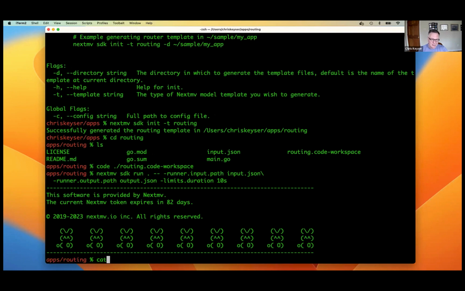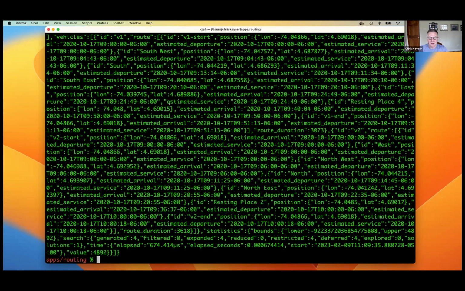Okay, so now if we take a look at the output, you can see it actually ran this locally and produced some optimization output for us. So that's great. There's a lot more to our local development experience, but it's gotten us to a point where we're ready to start publishing into our cloud, which is really what we want to focus on today.